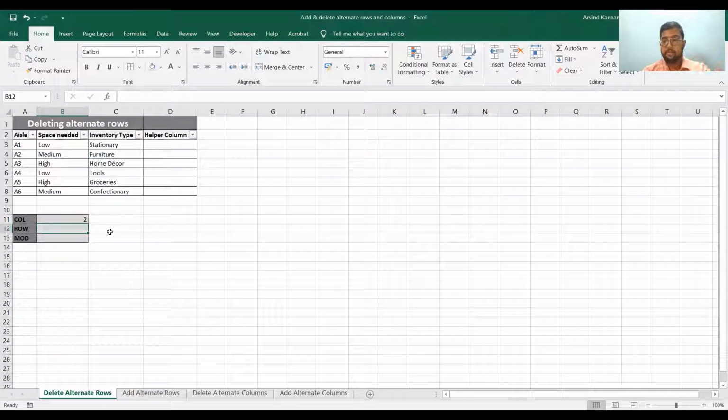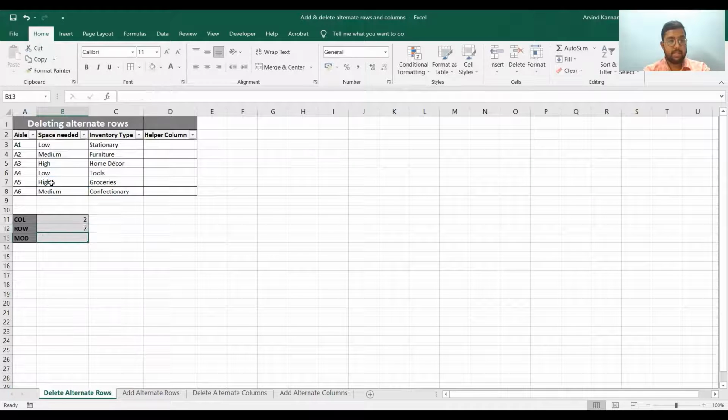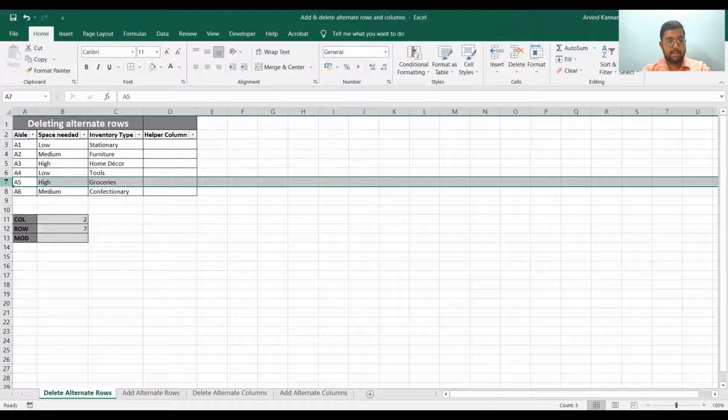And the row function works exactly the same, except this gives us the row number of the cell reference that we provided, right? So if I say equals row, press tab, and then give the reference as, say, this, and I close the bracket, I say enter, it gives me 7, right? Because this which we selected happens to sit in the 7th row.